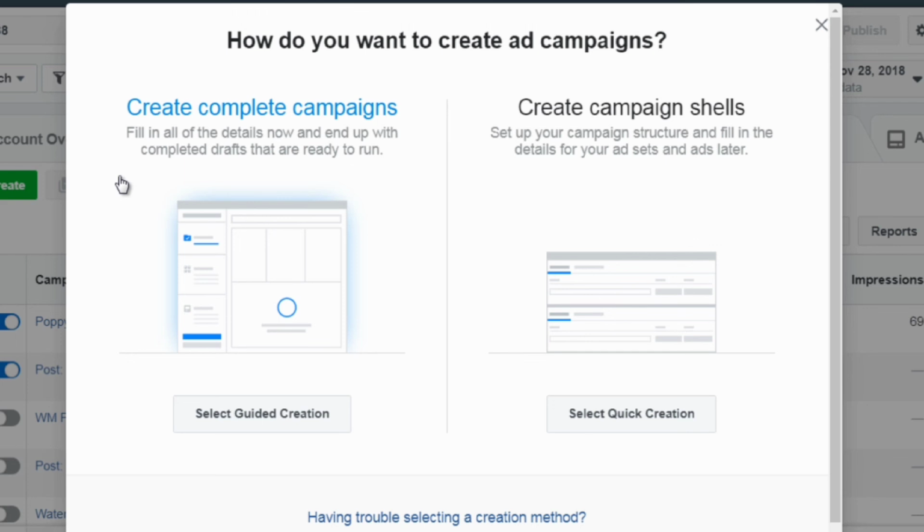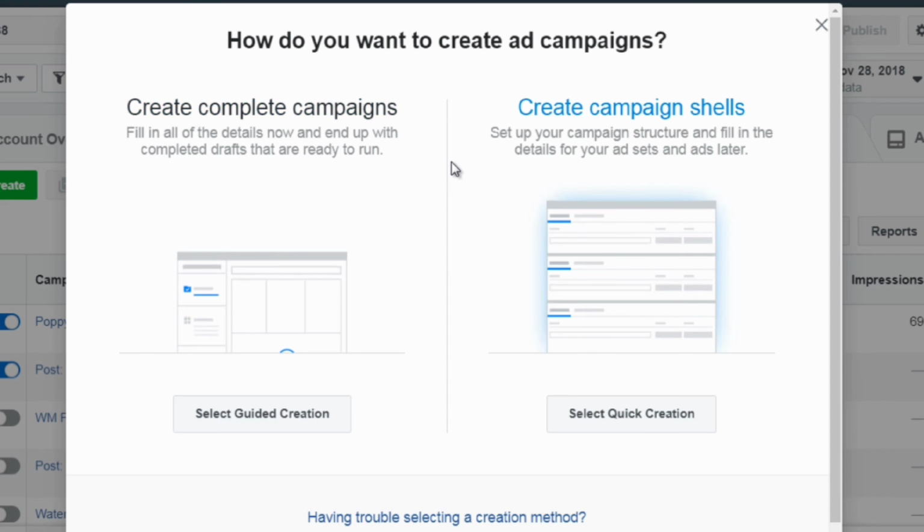All you have to do is simply go to your ads manager, create an ad, and then you'll see this screen. Now, as I said before, Facebook likes to change up everything oftentimes once a month, or even more. So you may not see this screen at all. You may see something totally different. But as of now, it says, how do you want to create your ad campaigns?